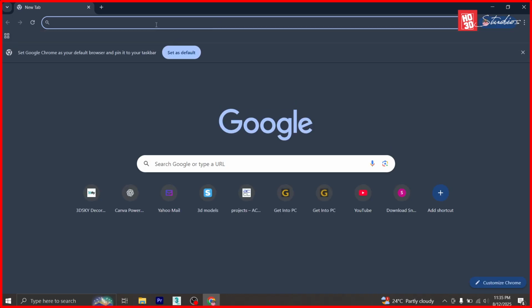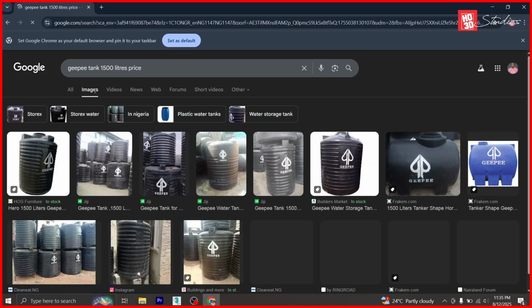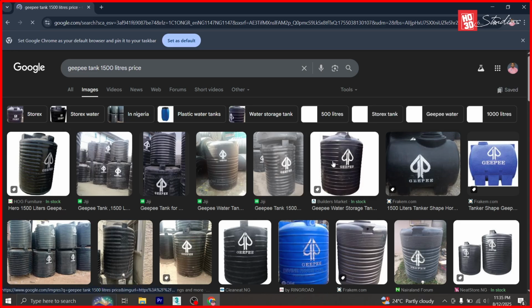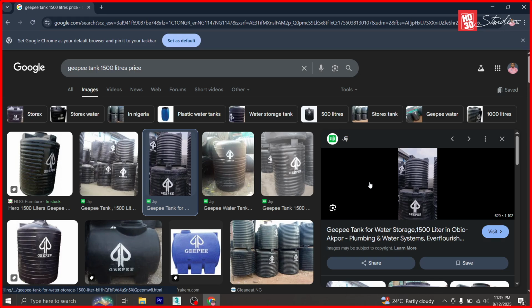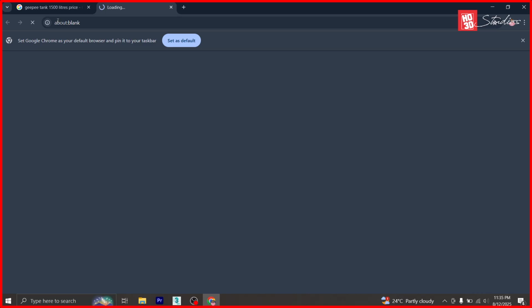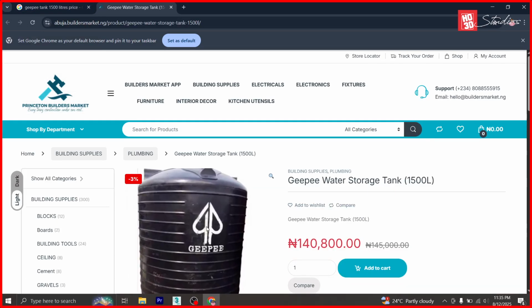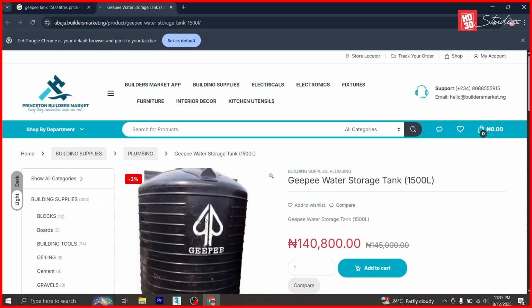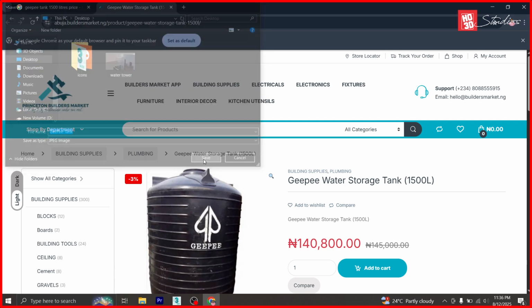Let's say GP tank 1500 liters. Let's see, click on images. So we want to achieve something like this. This is what we're after. We want to make something like this. It's not going to be exactly like this, but it's going to be close. That's the objective.